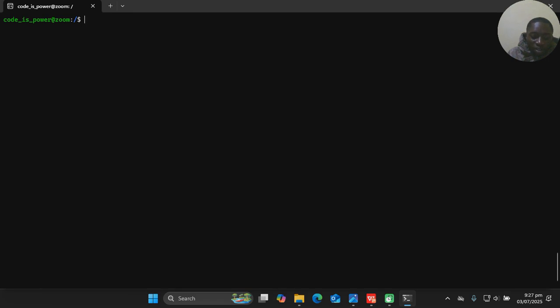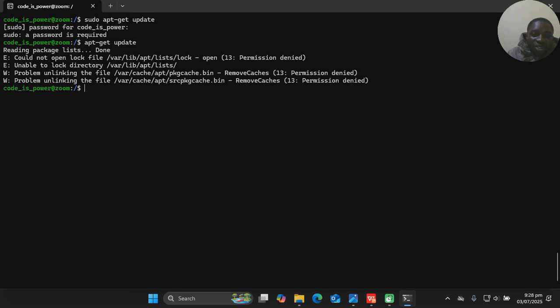Okay, for instance, I may try to update my system by saying sudo apt-get update. Oh, no, no, no. Let me update the system normally. apt-get update. Okay, so you see that it's saying permission denied. It's denying me this action because I'm not the root user. The root user is the one who has the privilege to make changes in the system.